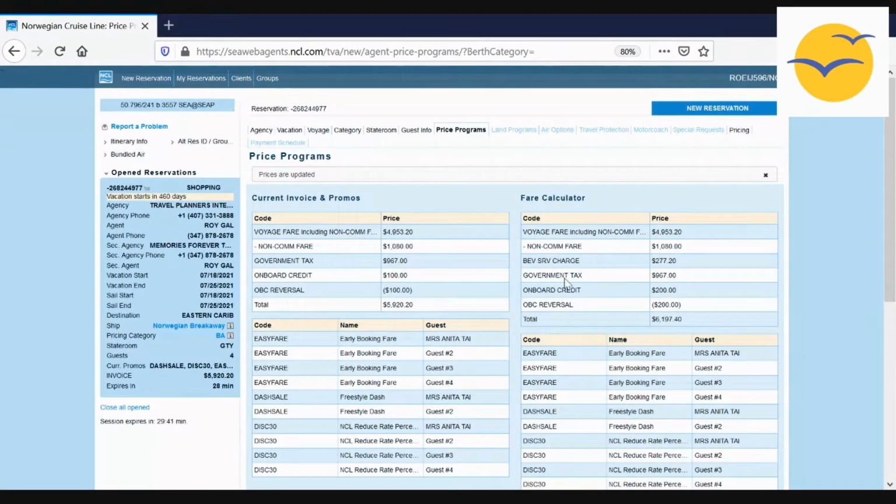And as you can see, this is the fare calculator. This is the difference between the old and the new. I haven't applied it yet. It's not saved. It's just to compare. So what I've pretty much added is the beverage service charge. When you add a beverage charge, $99 plus tax.